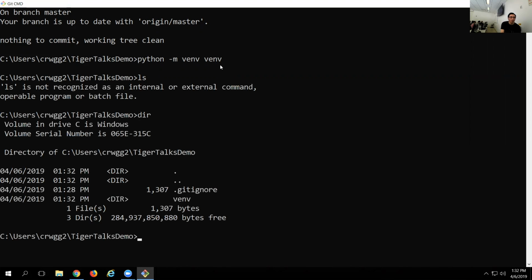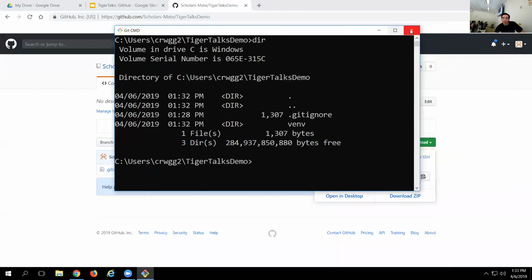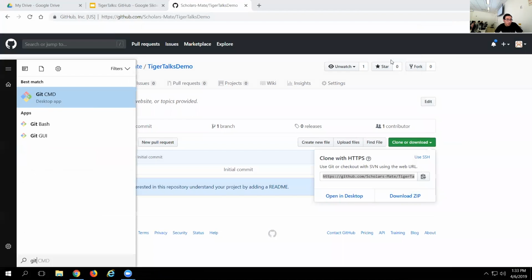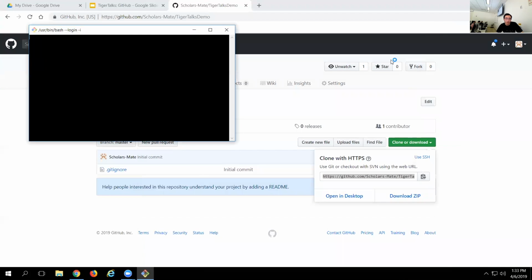Command prompt is not so bad. Oh. All right, so it'll create a new directory for us called venv. Yeah, let me get bash.